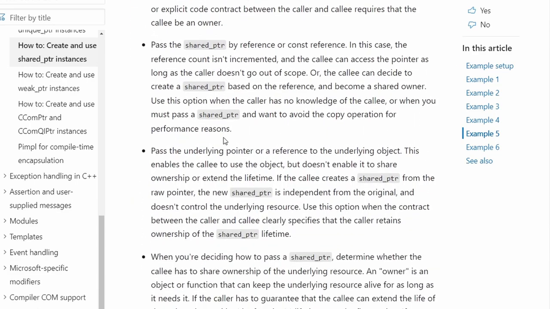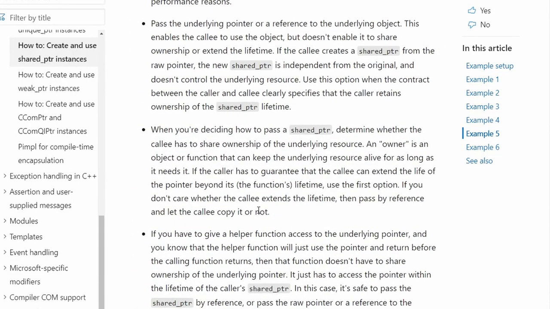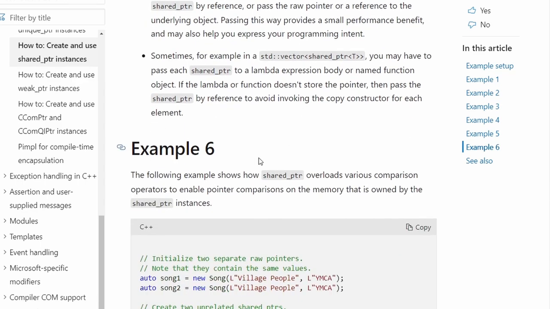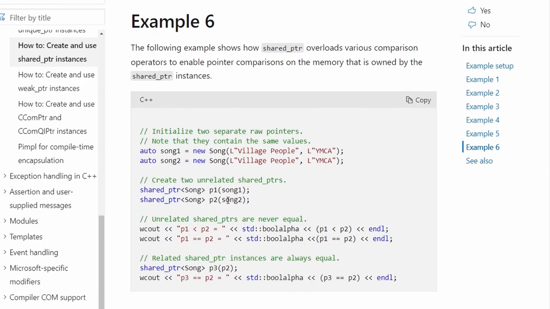Example 5 is just a wall of text. There's no code. All right, I'm not going to read all that, but I think it basically is saying stuff we've already learned for the most part. And example 6 overloads various comparison operators. Okay, so you can do comparisons. So you make two songs. They're exactly the same, although they're not the same shared pointer, right? Same name, same song, but they're not passing each other. They're both doing a new operation. So they are different, although they have the same names, I think is the point they're getting at here.